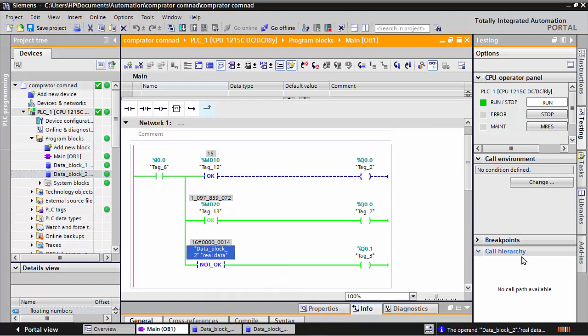So in these commands, guys, I think you completely understand about OK, not OK, real, not real data, and how we use them in TIA Portal V16; V13 and V15 can also be used.